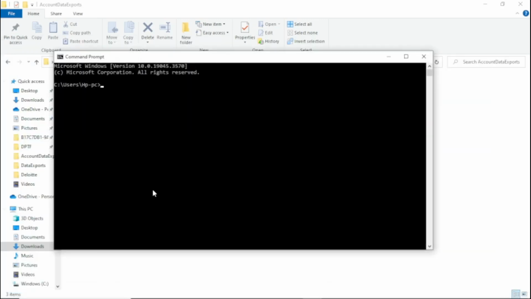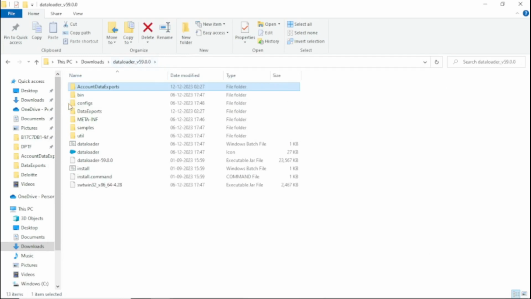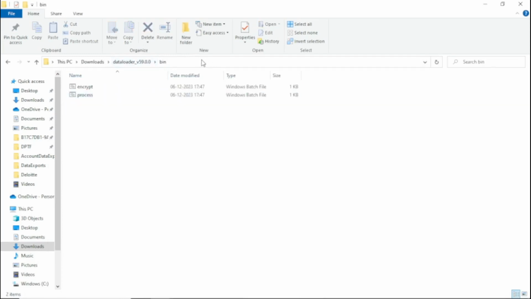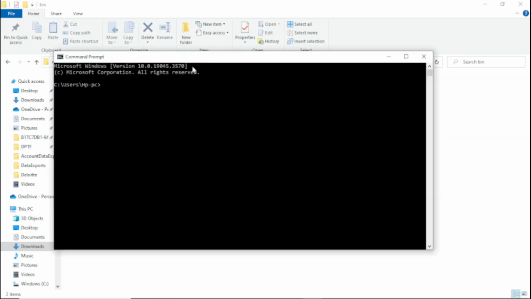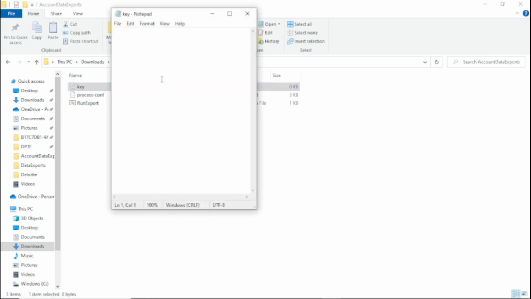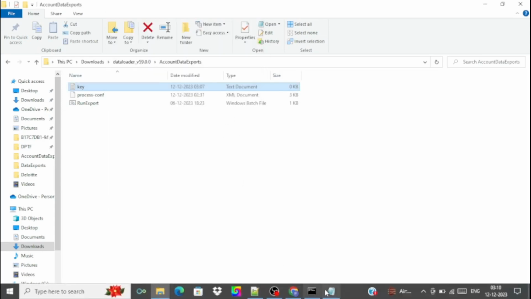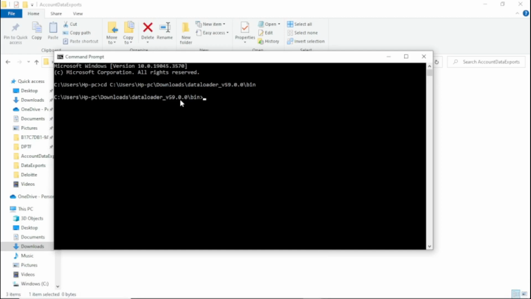First of all, we need to open this command prompt and use this path. So I will give cd and this path. And we need to create a key. Whatever key we generate, we will be using here. So we have a command to encrypt the key.